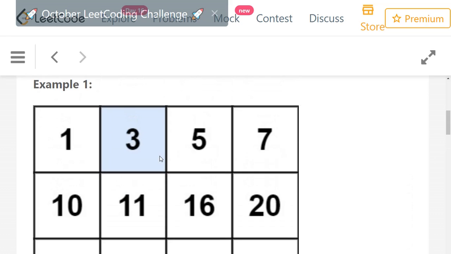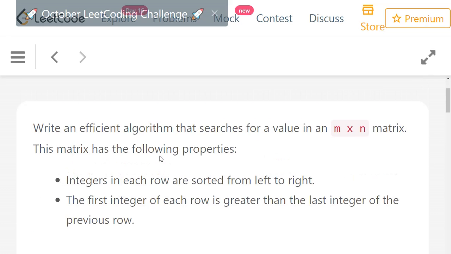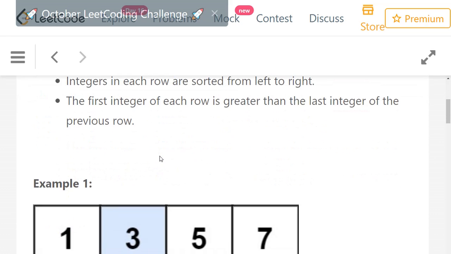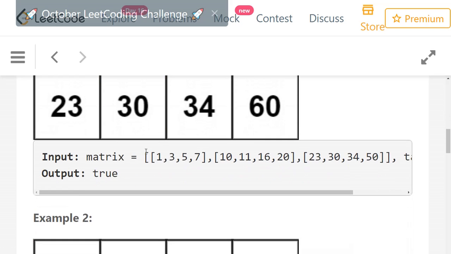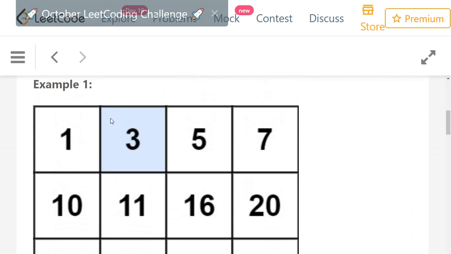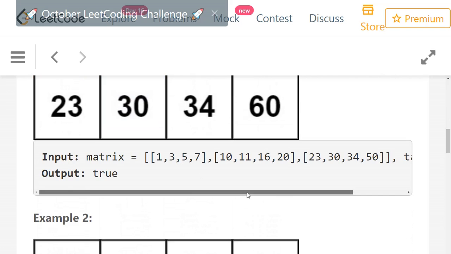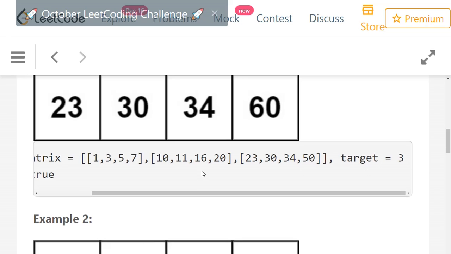To write an efficient algorithm, we can try a binary search algorithm. Binary search will give you an efficient solution when you have elements in a sorted order. Because the elements here are in sorted order, we can apply binary search. So let's look at examples first. The matrix given here is this one, and the element that we need to search for is 3.